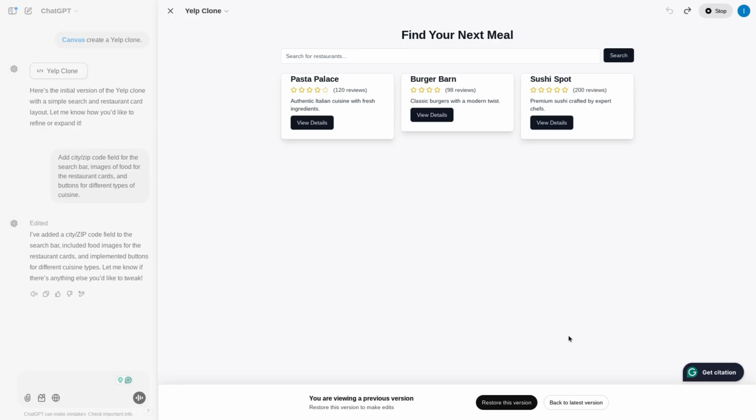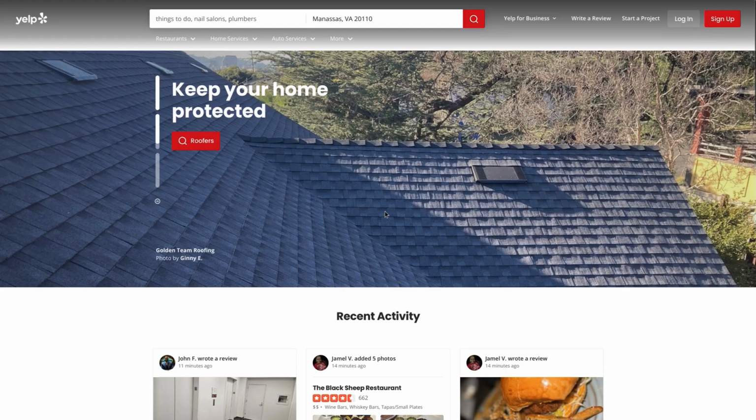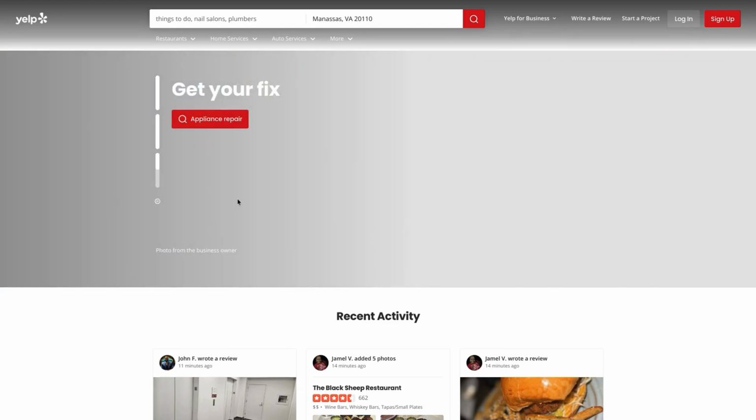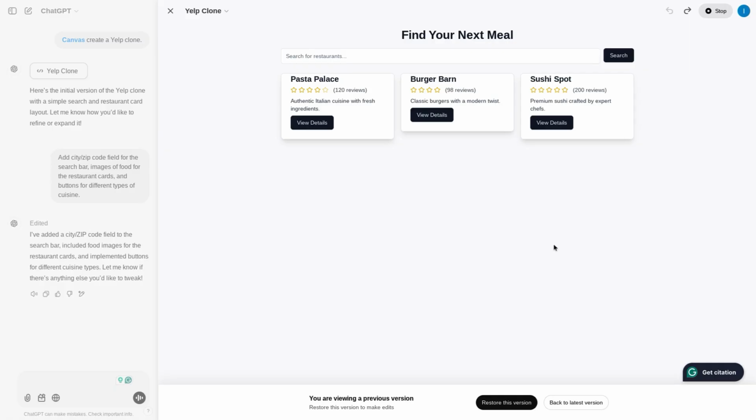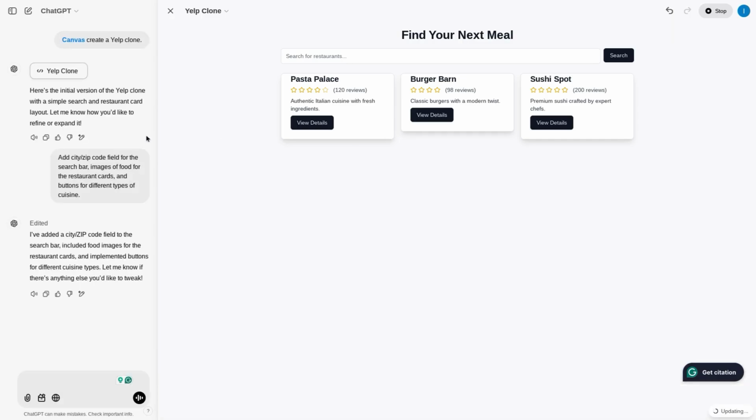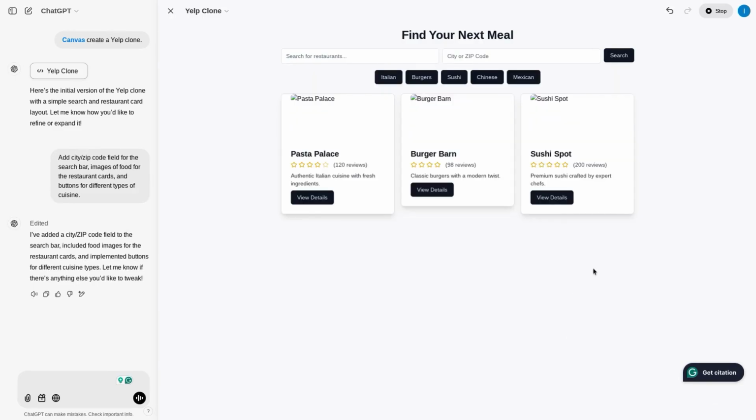I also tried another simple prompt asking Canvas to create a Yelp clone, and initially it produced this search bar and then these cards for restaurants. So it's missing quite a bit. There's quite a bit of difference between this and Yelp.com. You can see Yelp has this header, this scrolling header with recent reviews below. I've only tried creating apps with a few prompts in ChatGPT Canvas, but it seems to prefer a minimalist design. So for the next iteration of this app, I prompted ChatGPT Canvas again to add city, zip code field for the search bar, images of food for the restaurant cards, and buttons for different types of cuisine.